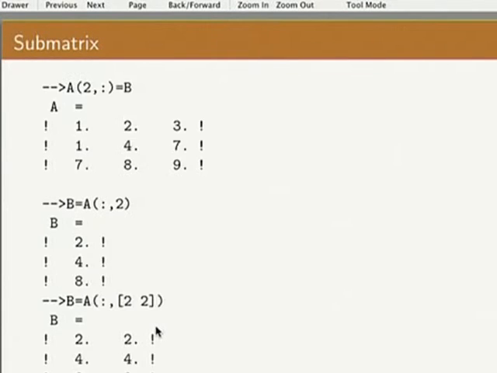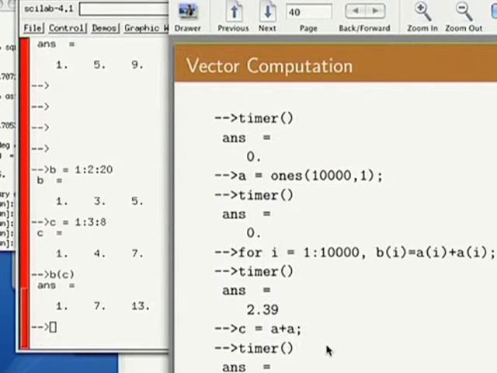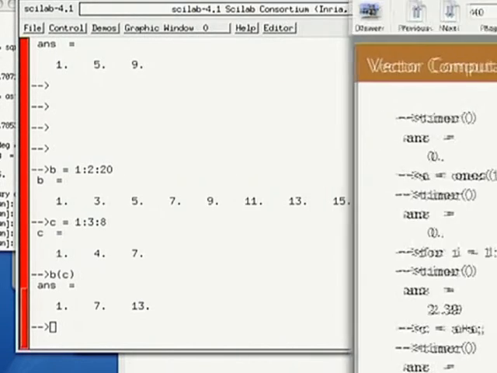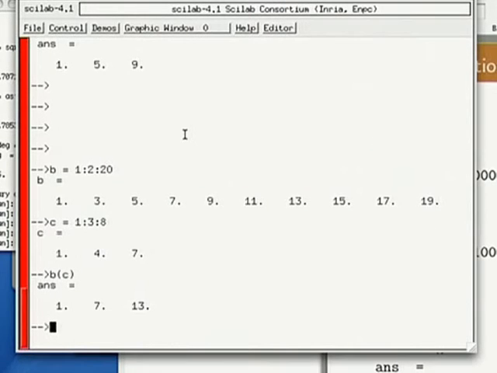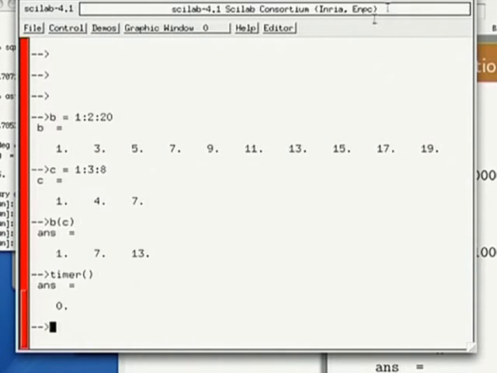Let's not do that. This example I want to do. Let's do that. Timer, the answer is 0.